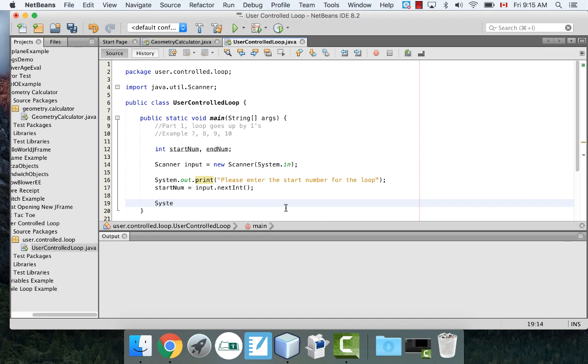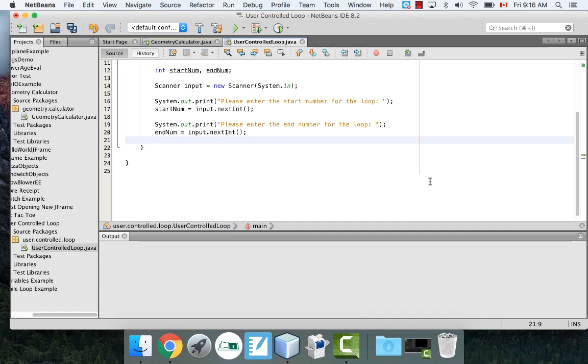Now let's do the same thing for the last number. Print, please enter the end number for the loop. Actually, I'm just going to add a colon and a space here, just so it looks a bit better when I actually input the number. I'll put a colon space for each of these. And we can go end num equals input dot next int. Okay, so now I've got both things that I need.